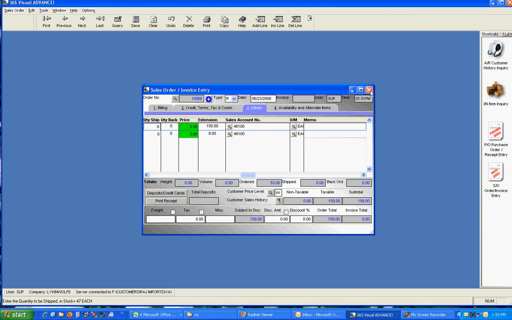Is there any question on doing a return authorization? Is this credit going to be taken against whatever invoice it's from? Not necessarily. It's just a credit, so it doesn't matter which invoice it came from. It can come from multiple invoices. Doesn't matter.